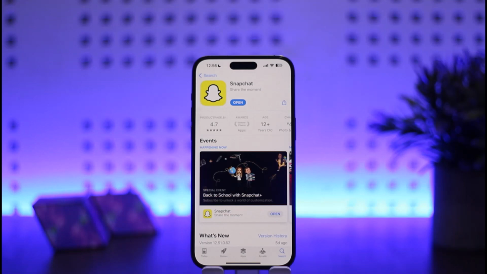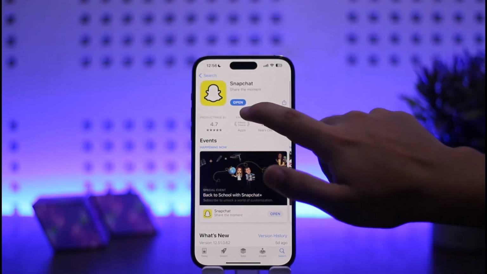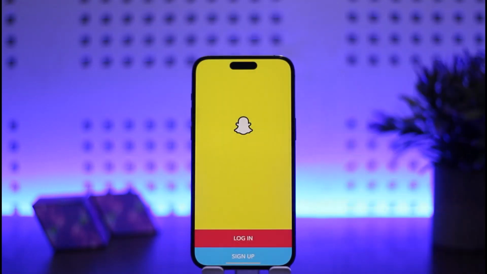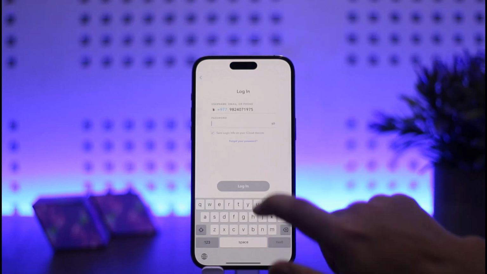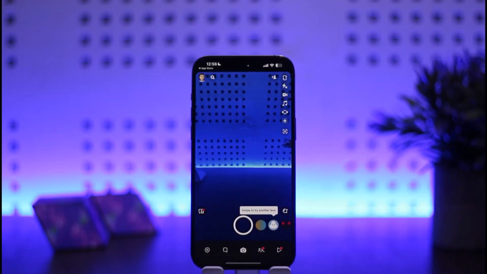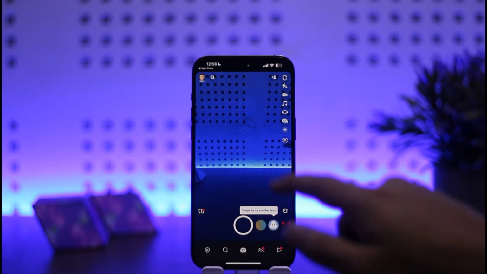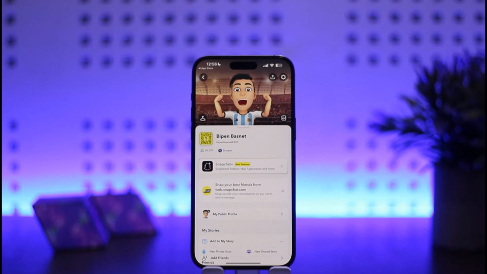Now first things first, you want to simply open up your Snapchat account. Once you open up Snapchat, you want to make sure you're logged into your account. Now you can see the login or sign up option. Simply tap on login. Here I've entered in my credentials and I've logged into my account. Once you're logged in, tap on the profile icon at the top left corner of your screen.